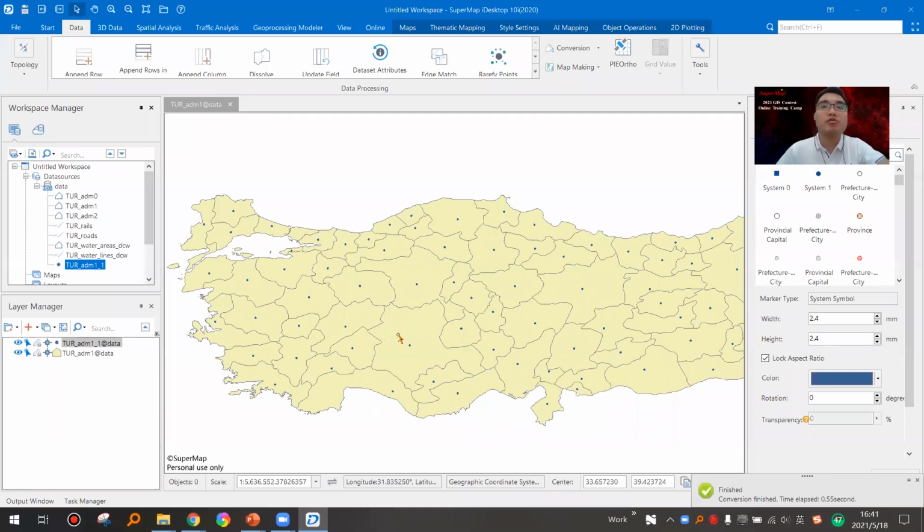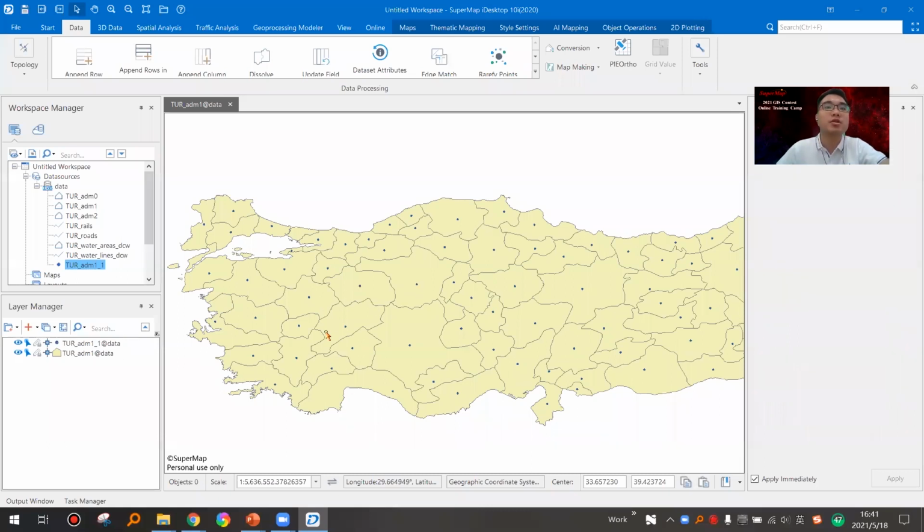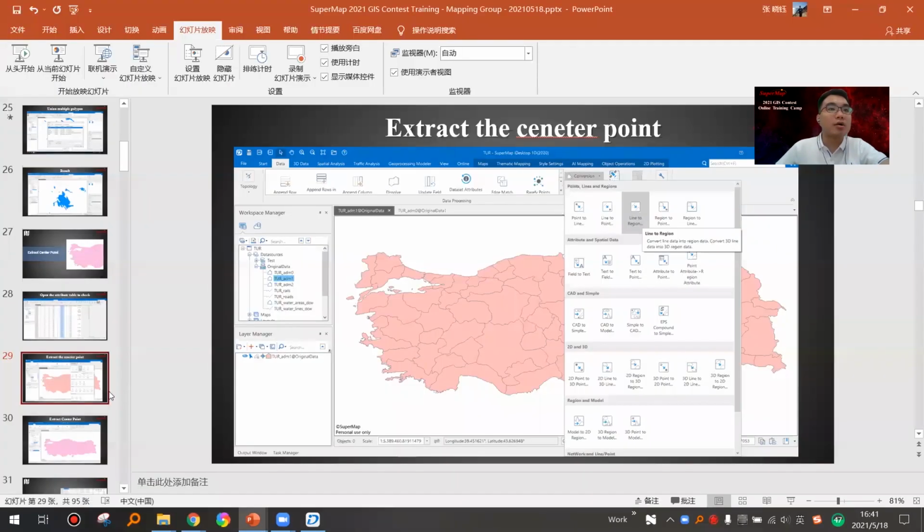And for your side, if you can download some province city point data, I will suggest you use that one, because this one only shows the concept, but maybe not correct for the real location. So yeah.